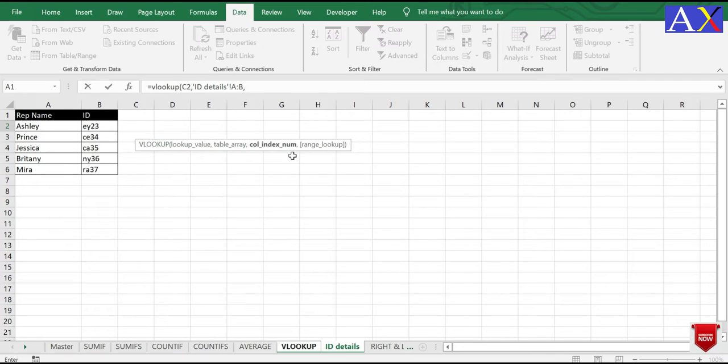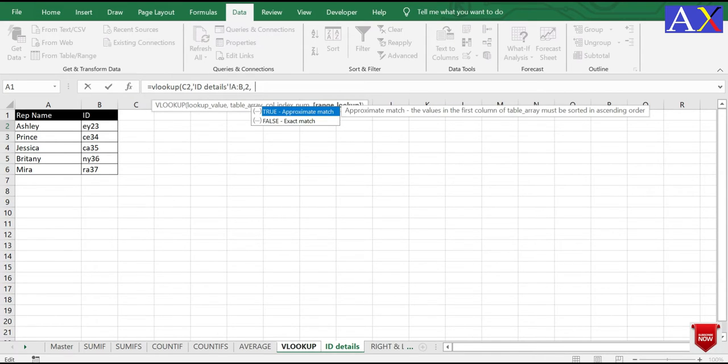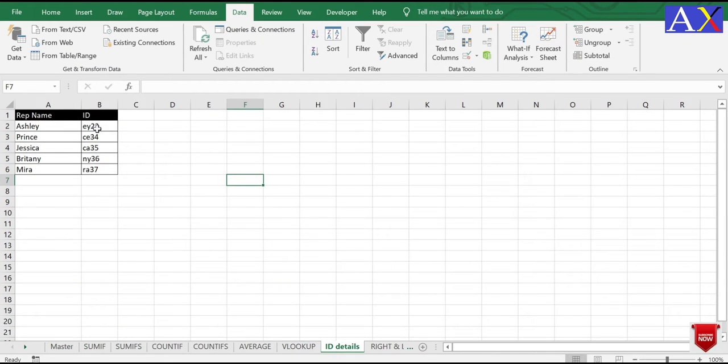Next is the column index number. Now the ID's column index number we need to write over here. First column is this, second column is this. So 2 will be the column index number of the array, and 0 will be the exact match. When we enter we can see this is the ID for Ashley, and if you drag the formula we'll find the IDs for all. You can check this out as well. Ashley, EY23.